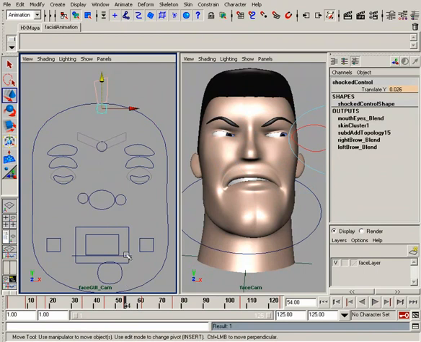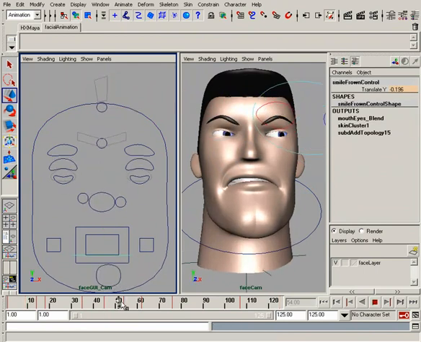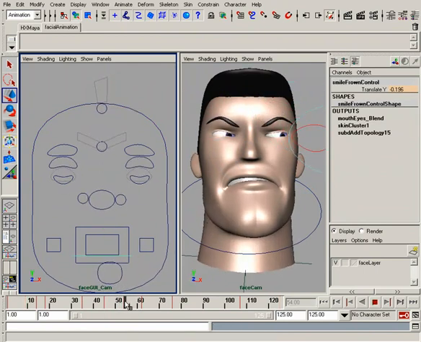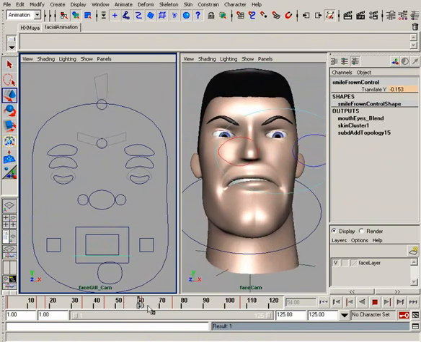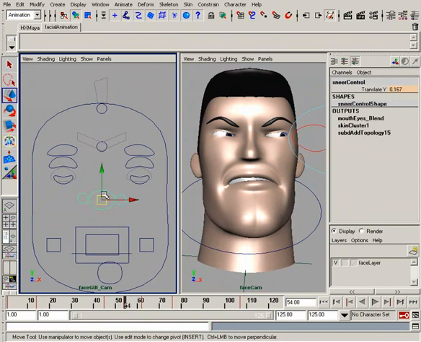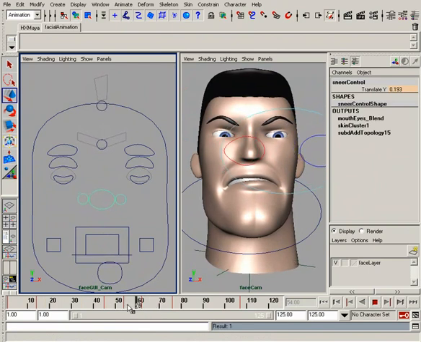Let's also bring up the smile frown control a little bit. Okay, see if we could adjust the snarl too a little bit. So we can bring that up slightly. Alright. Okay, so that's coming along.